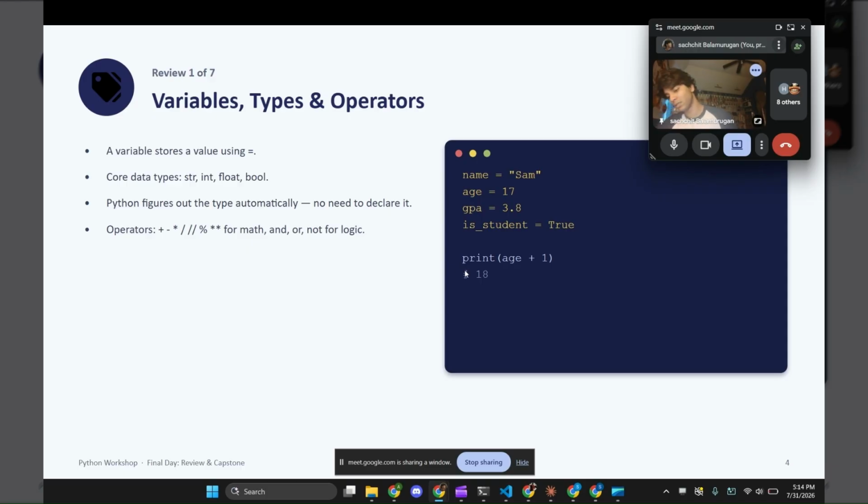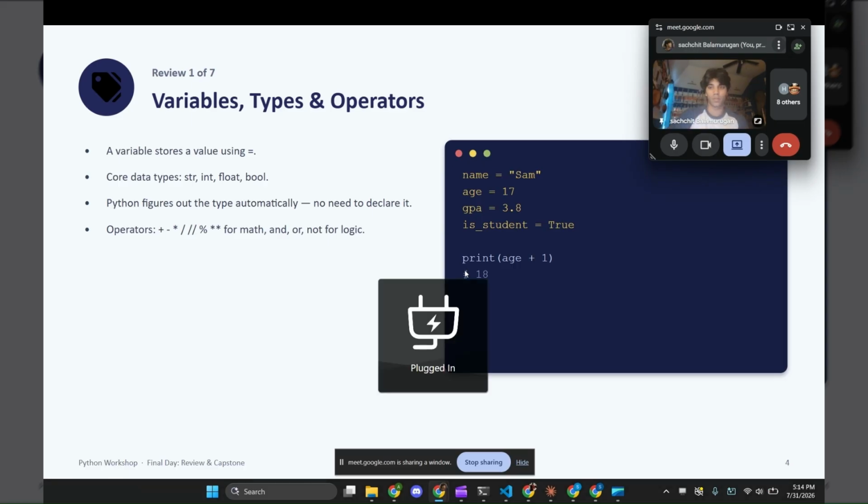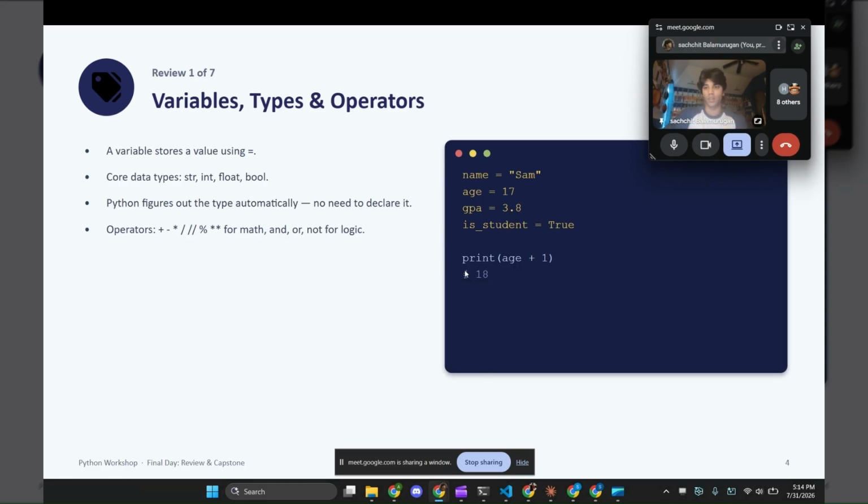STR is string. I is integer. And what was the next one? Float? I believe it was... no, def was function. Okay, think number. What's the difference between integers? Whole numbers, right? So what is float? Decimals? Decimals, correct. Okay, good job.